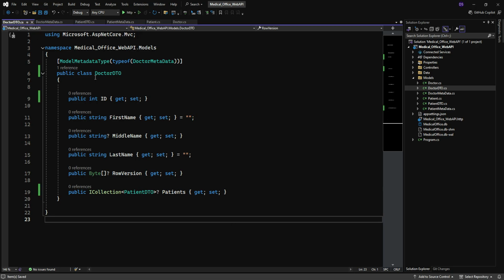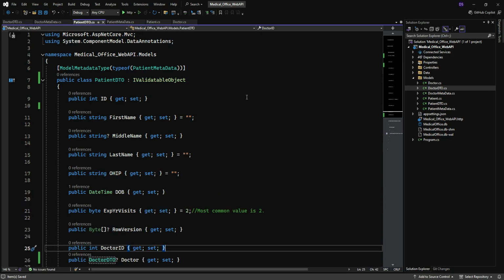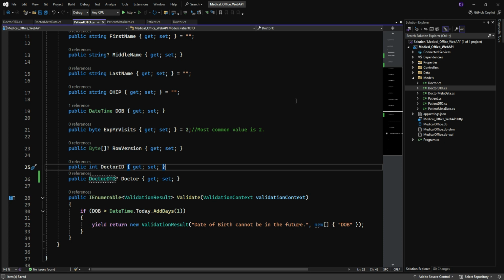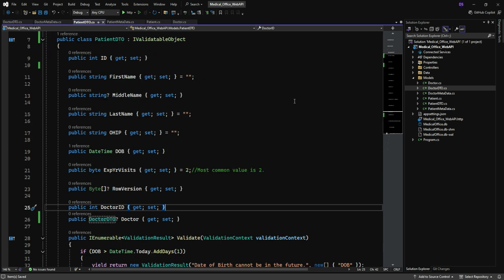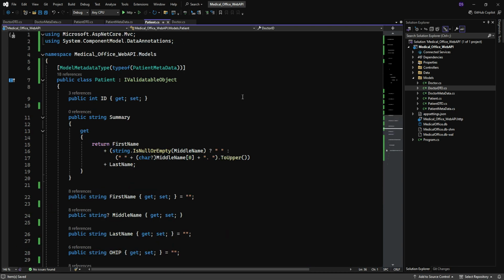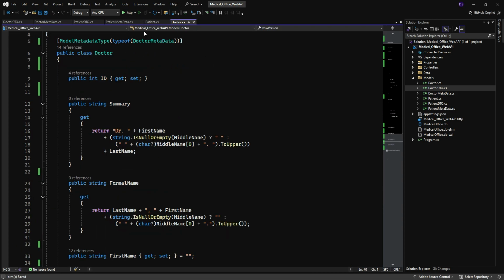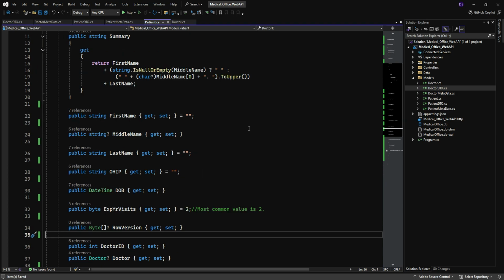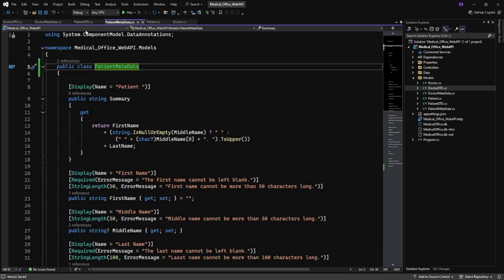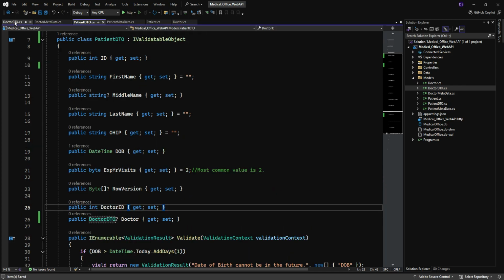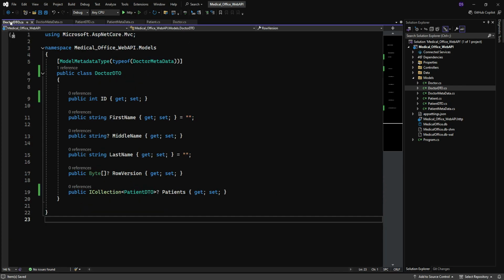I've got my new DTO object for doctor, my new DTO object for patient. All the annotations are cleaned out, okay? My summary properties are removed from the DTO patients, but of course the summary properties, IValidatableObject, all that good stuff is still in the actual entity object. So they're finely tuned for their job dealing with the database, okay? The metadata is just there to provide the annotations, and the DTO objects are there to optimize the data transfer.